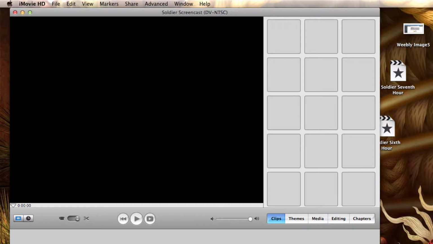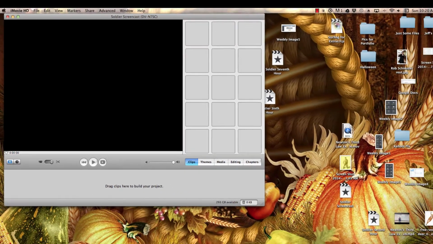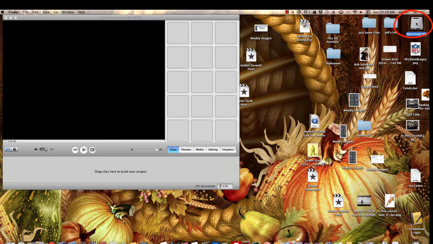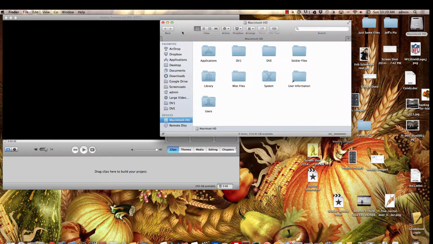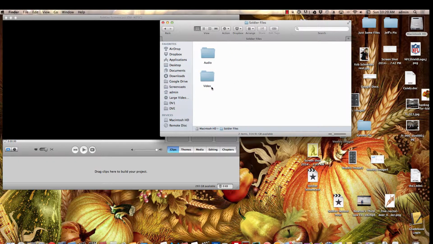So anyhow, what I'd like you to do is to go over to the right side of your screen and double click on your Macintosh HD. That'll open up a Finder window, and you should see icons like I do. And what you're trying to locate is a folder called Soldier Files, and I'd like you to double click that to open it. And then there are two folders inside, one called Video, one called Audio.